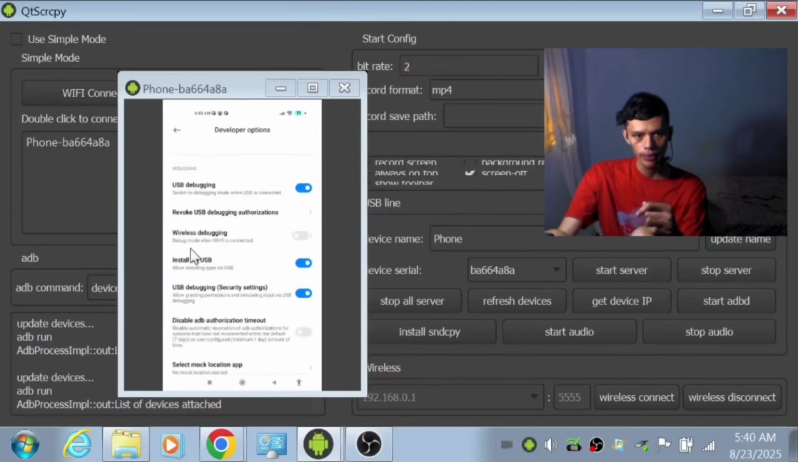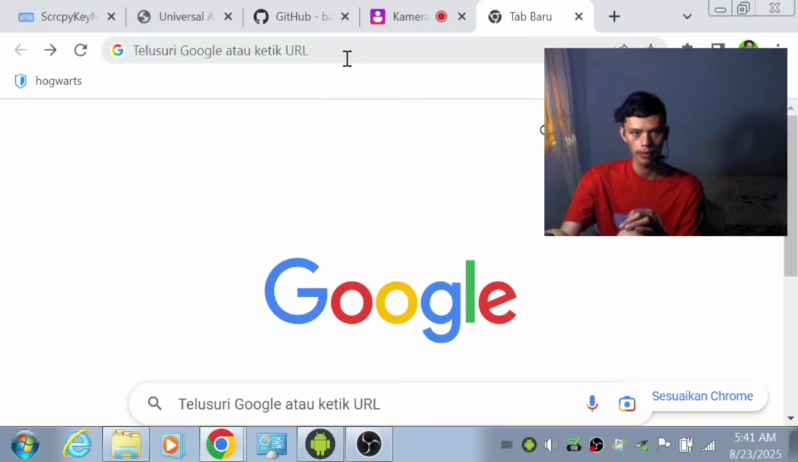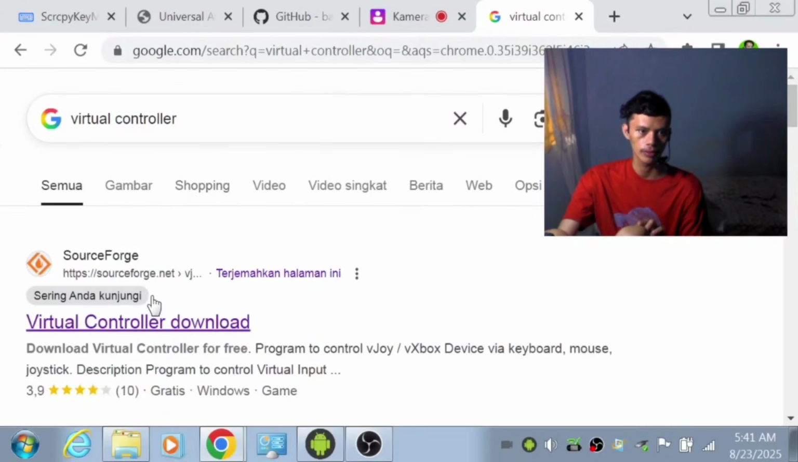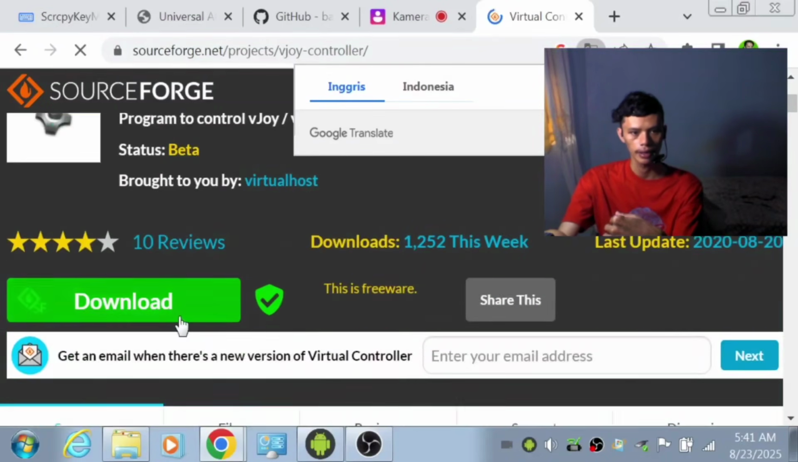Alright guys, so what we need to do right now, let me just close this first. Now we need to download a program called Virtual Controller on our PC. Let me search it on Google, and you can download the top one right here, Virtual Controller. And then select download right here.